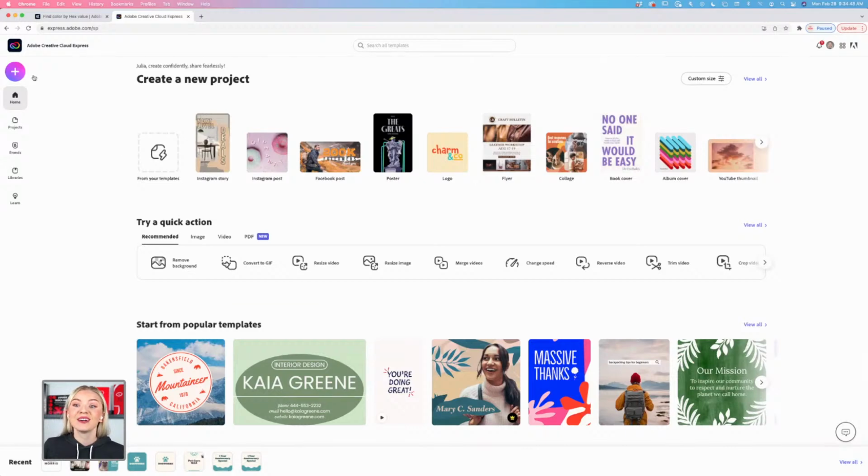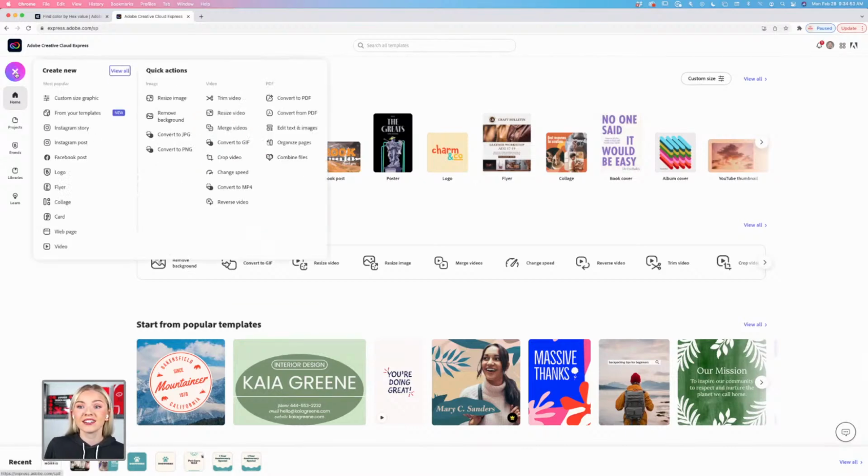But I'm going to be going and clicking the little plus sign right here, the little plus icon. And once you click that, you can also do some quick actions, and you can work with some PDFs. You can edit those PDFs and convert them from PDF to different things.